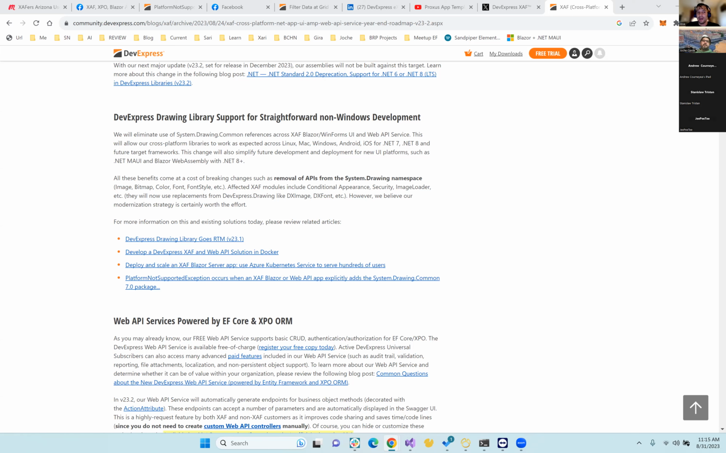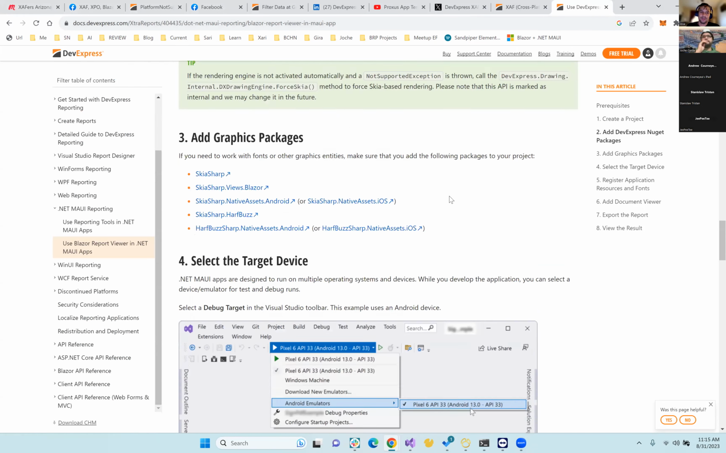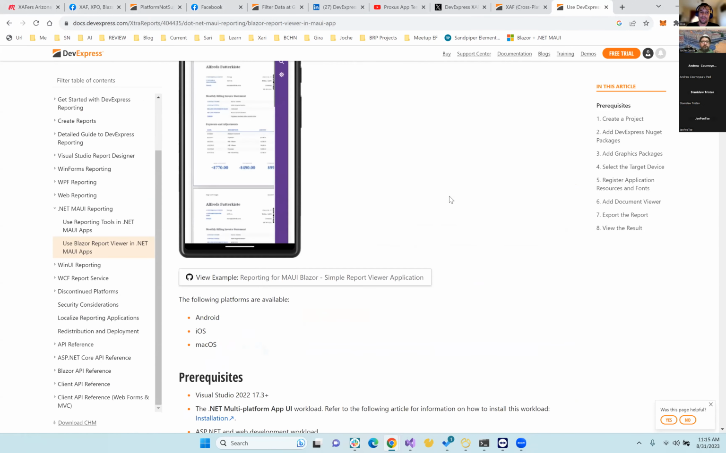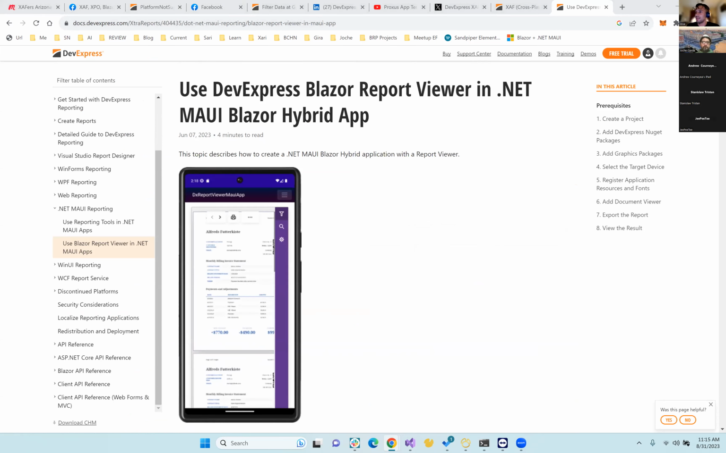With DevExpress drawing now, which is heavily out of the dependence it had on System.Drawing, which Mono didn't have, we can use our reports in Maui right now. And actually, let me just show here the Blazor report viewer in Maui. And I think that, I don't know.